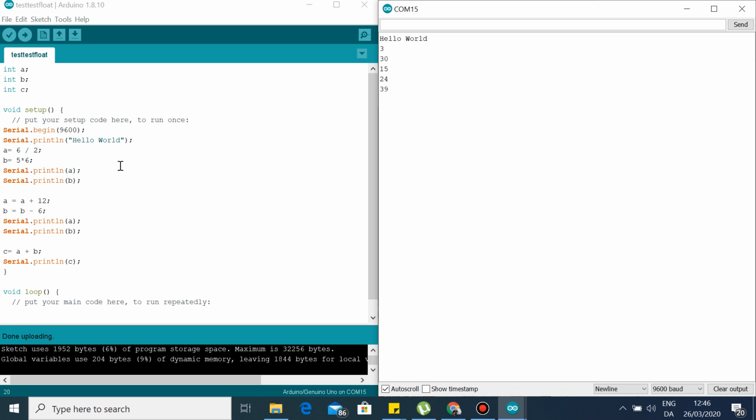Okay, so what if we needed to use decimals? Now, usually in Arduino, we try to avoid decimals as much as possible. That's why we use int, because whatever it is with int, it will round it up to the nearest whole number. But then we need to also learn about floats. So floats is basically decimal numbers. That's basically all. So let's change these to floats.